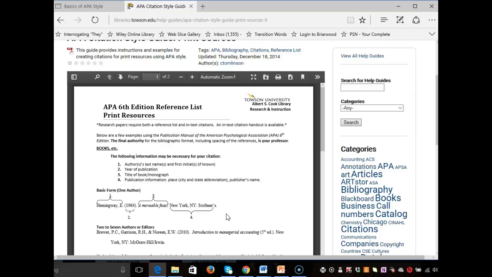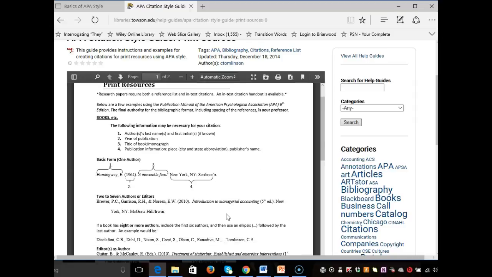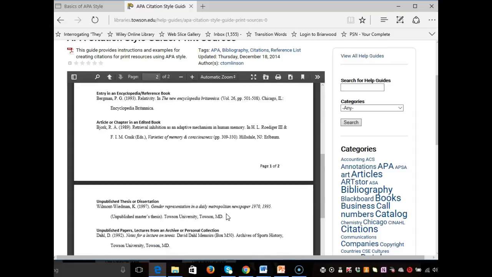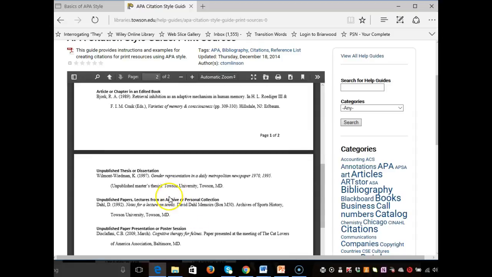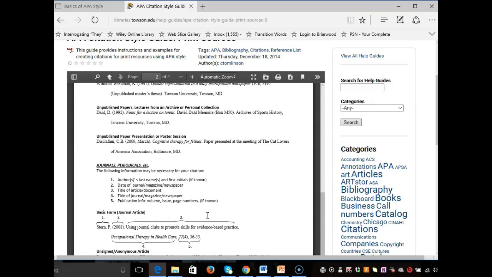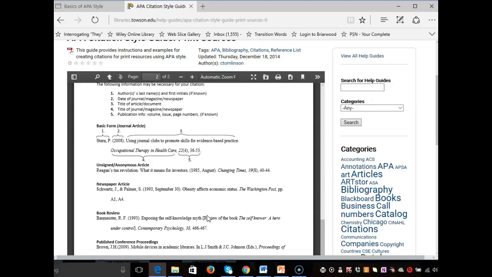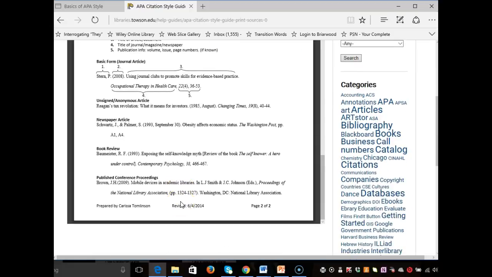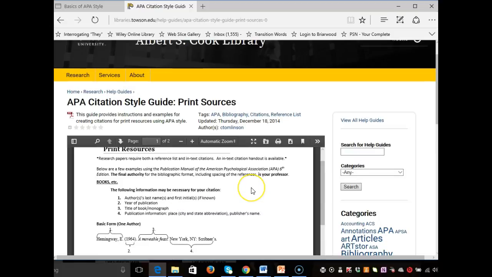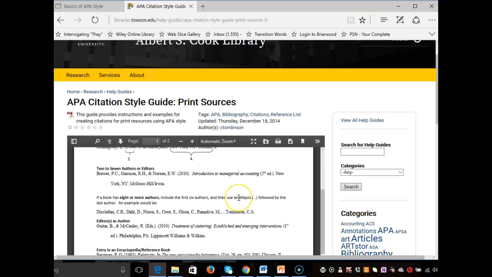So within our arena, we are so fortunate to be able to not only cite books, but we are also able to use encyclopedia or reference books, edited books, theses or dissertations, unpublished papers, lectures, or an archive of personal collections, journals and periodicals, which you all will probably deal with a bit more, newspaper articles, book reviews, as well as published conference proceedings. And so this document just mainly shows the information that is necessary for your citation, okay?